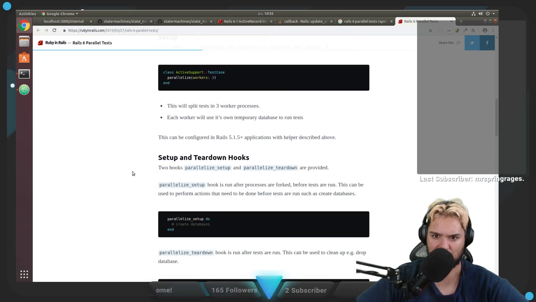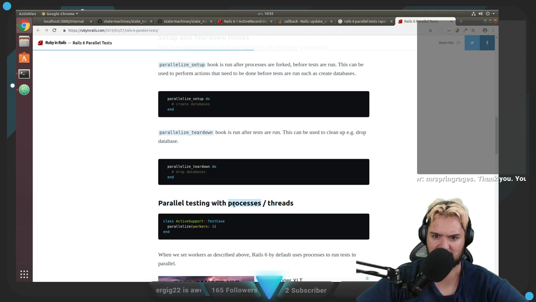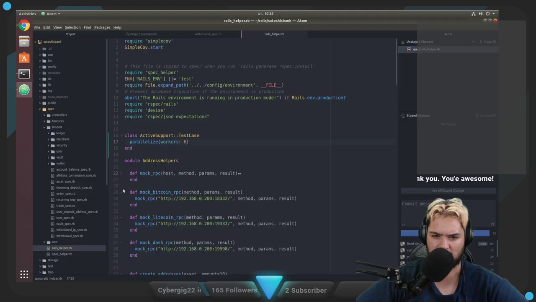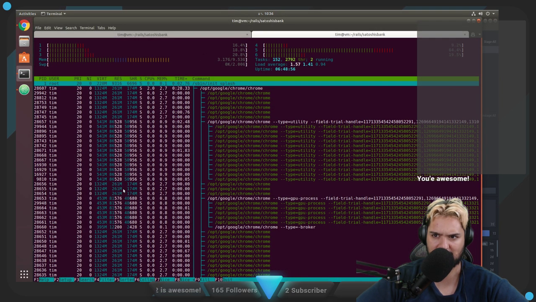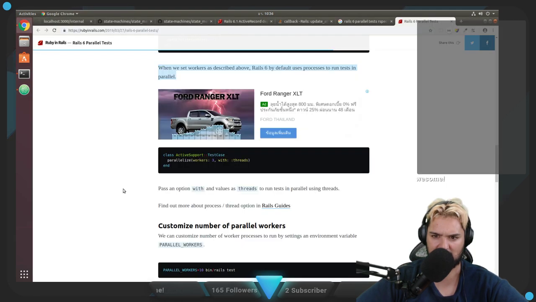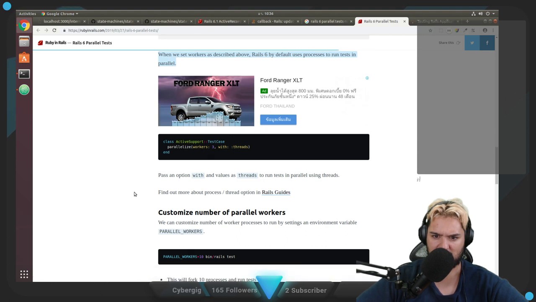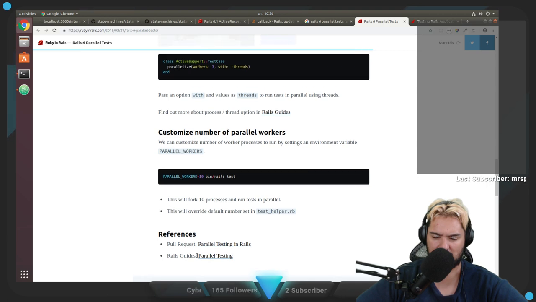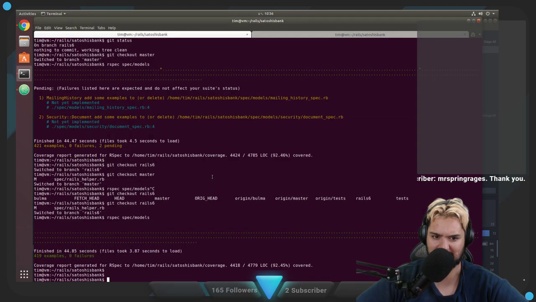Setup and tear down hooks, 2 hooks. Oh, we don't need that anyway. No. Parallel testing with processes, threads. Okay, should we do this with threads or with processes? Well, threads is better, I guess, right? Customize a number. So, okay, this is probably just for the Rails test. So that means RSpec isn't utilizing that.